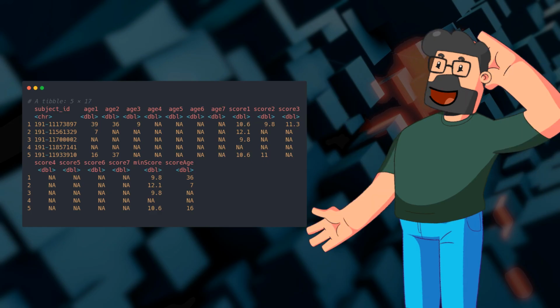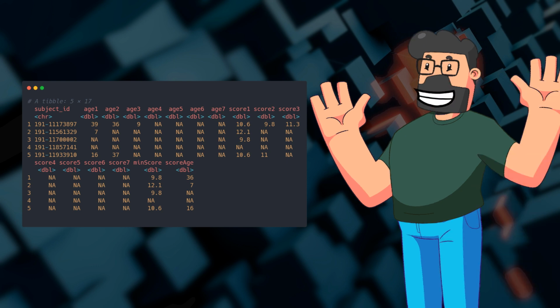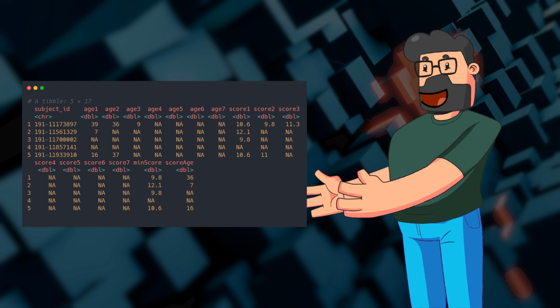Continuing with the solution, the resulting tibble table showcases the calculated values for minScore and scoreAge for each participant. By organizing the data in this manner, we can easily identify the minimum score obtained by each subject alongside the respective age at that time point. This structured output provides valuable insights into the dataset and allows for further analysis and interpretation.